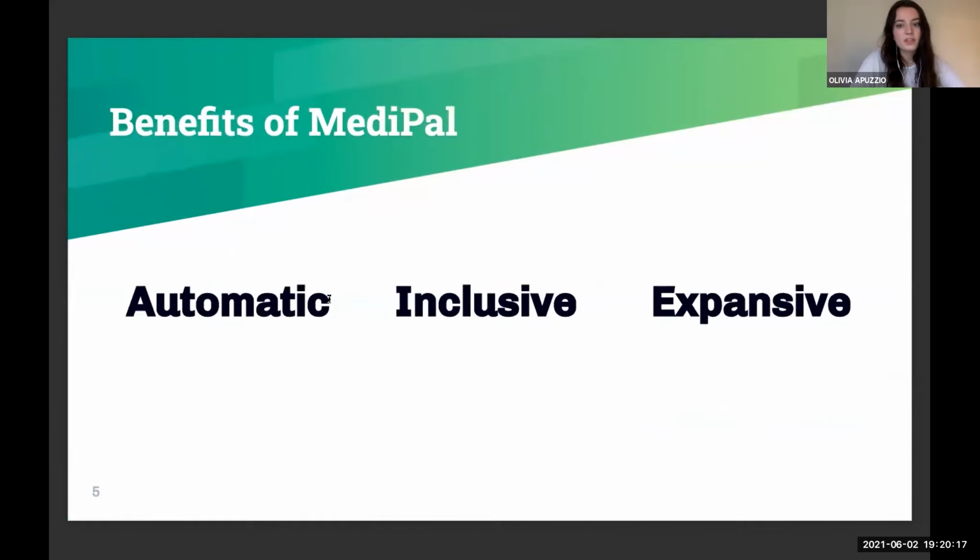We find that there are 3 major benefits of Medipal. It's automatic, meaning there's no patient initiative needed. It's inclusive. All that's needed is text message capability, so regardless of the type of phone you have or how familiar with technology you are, Medipal is accessible to you. And it's expansive. We have additional features to reduce barriers and create second contacts.